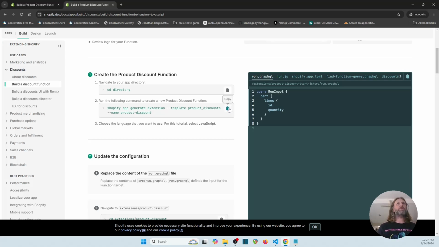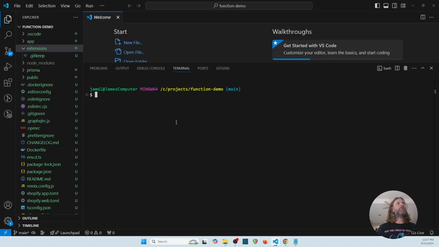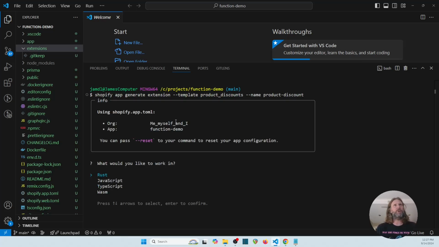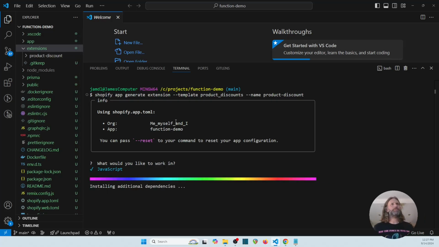So we're going to copy this get line, and I'm going to go back over to my code editor and open up a terminal. I'm going to paste this line in and hit enter, and this should pull down a template for the discount function that we are creating. The terminal is going to ask us what language we would like to use. I'm going to select JavaScript, and this is going to take a while.